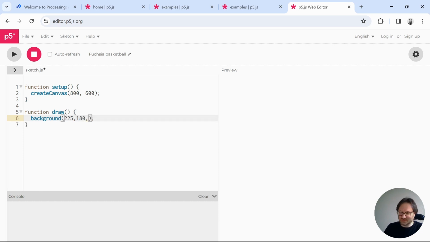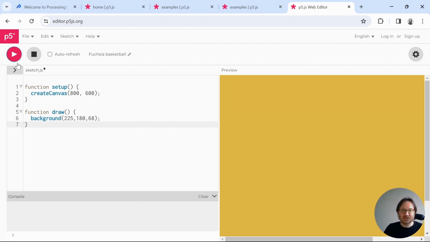And I'm just choosing some colors here a little bit randomly, but it should give us something that's a little more red with some high value in the green channel and a little bit in the blue channel. And we can see what that looks like here. So that gives us this kind of yellowy orange type color.